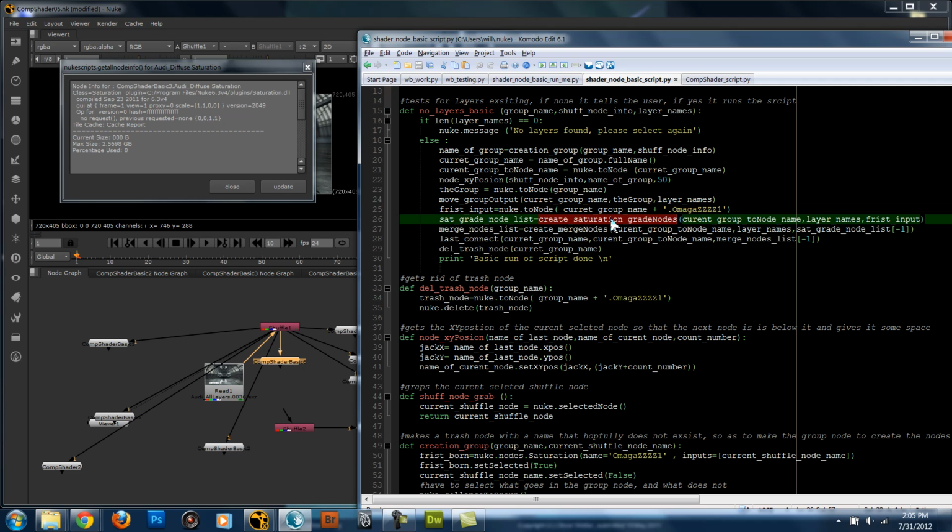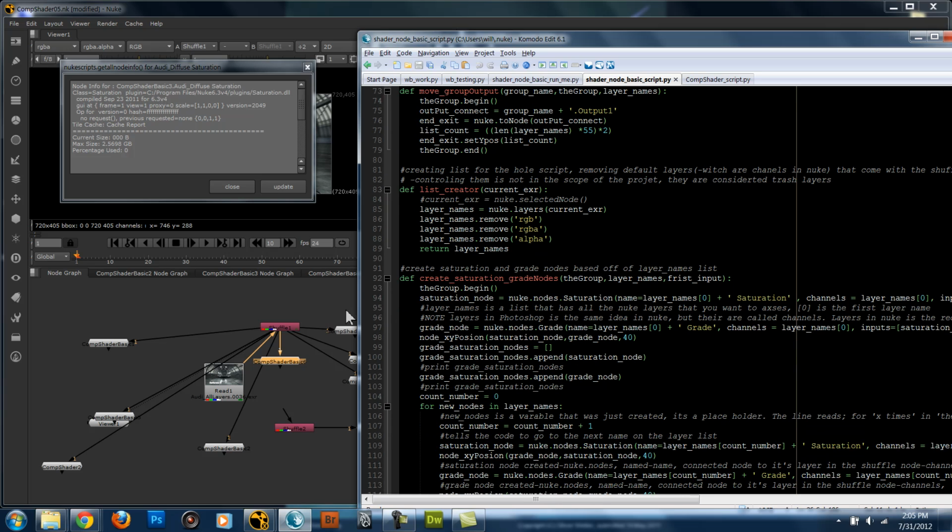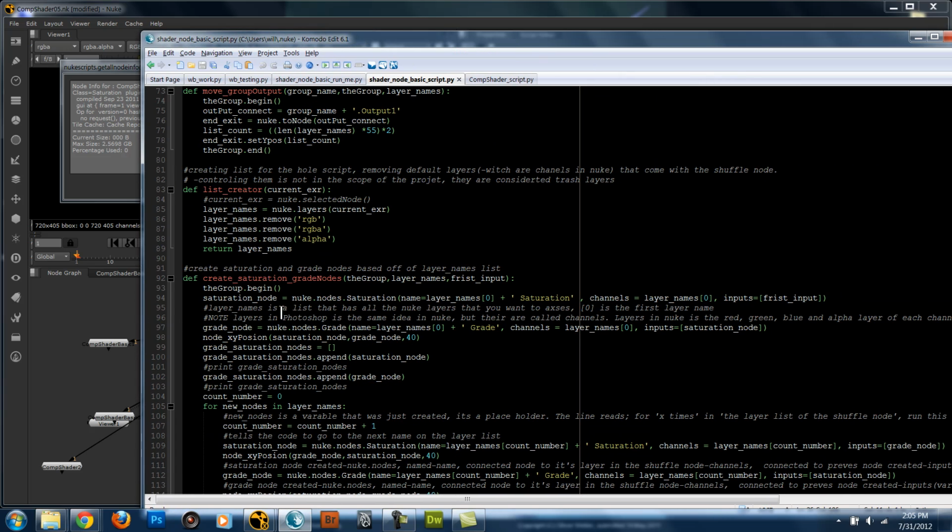Because when you create a saturation or you create a merge, in order to connect them, part of the flags is what do I connect to? So down right here, you have creation of a saturation node. First thing I'm doing for the flag is naming it. I'm going based off my layer names list. You have the Python script 0. Remember, list started at 0. And then I'm adding saturation.